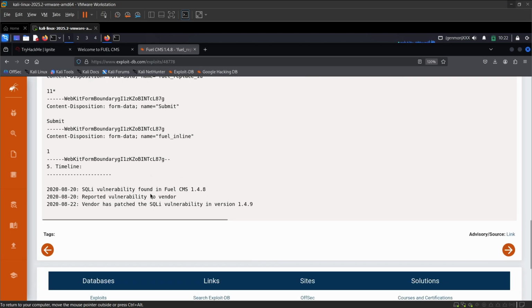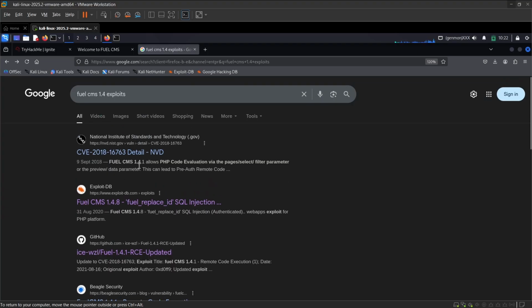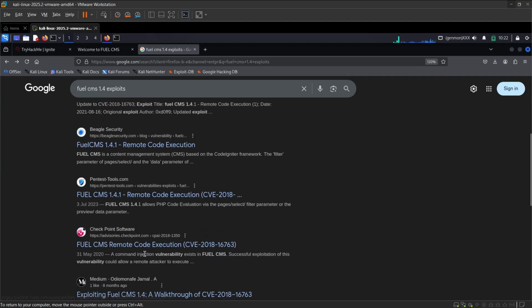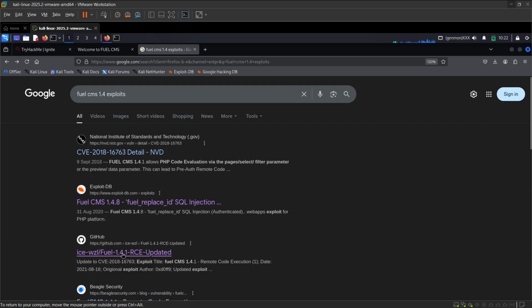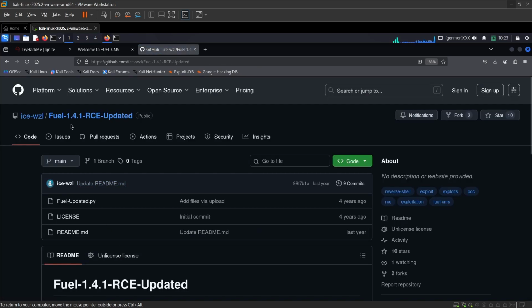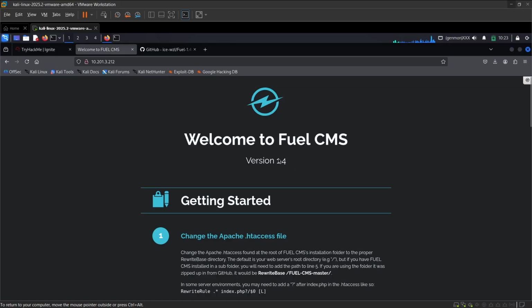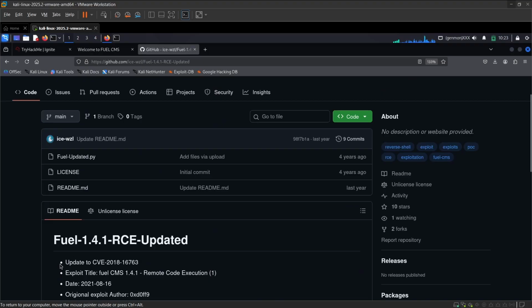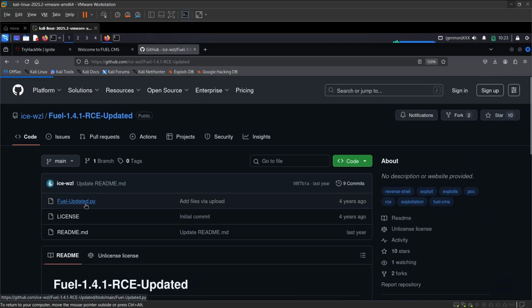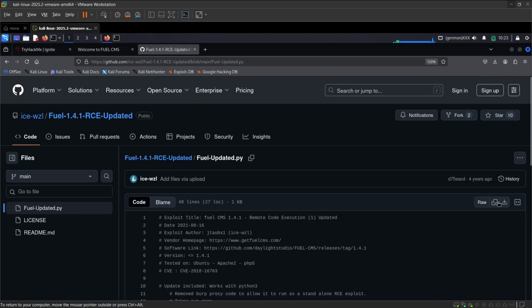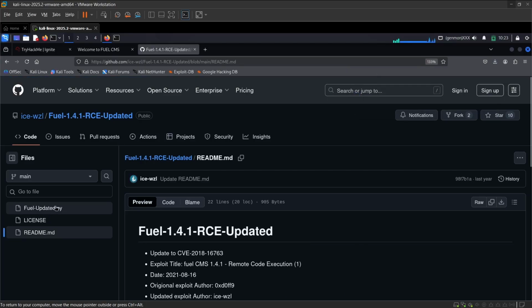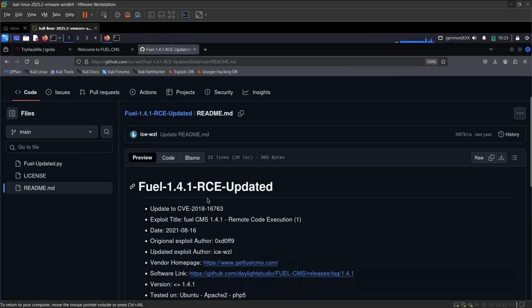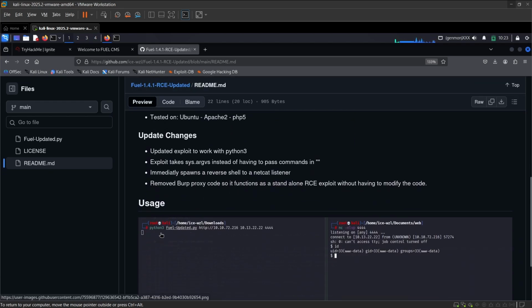But our CMS is running on 1.4, and we do have 1.4.1 available. Here we have a GitHub repo for 1.4.1, and 1.4 and 1.4.1 seem to be pretty much matching. So we can download this fuel_update.py by clicking here and clicking download raw file, and there is a readme to see how you can use it. Okay, RCE, remote code execution, which seems pretty good, and we do have a 1.4.1 RCE available.